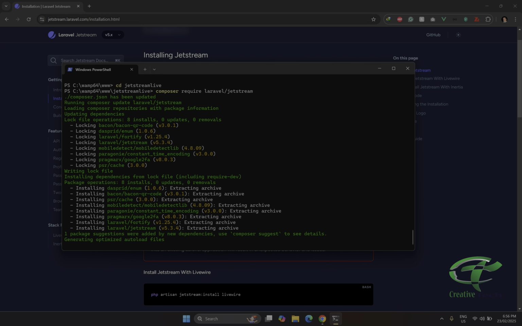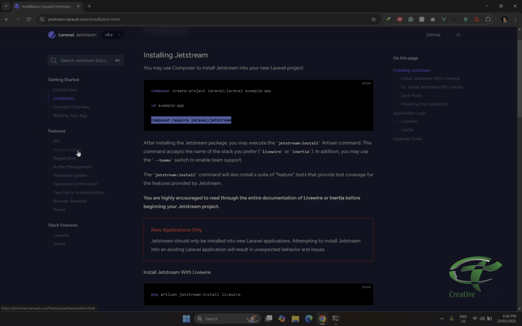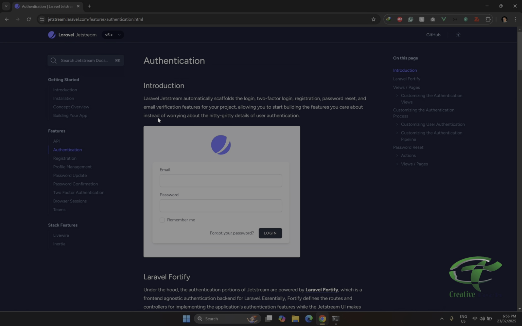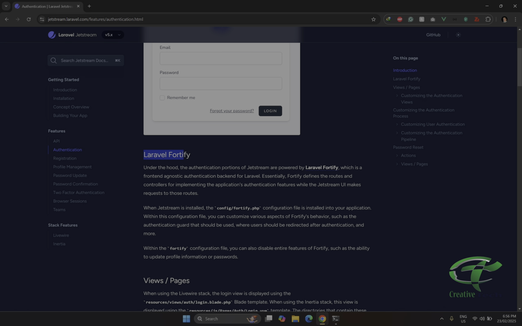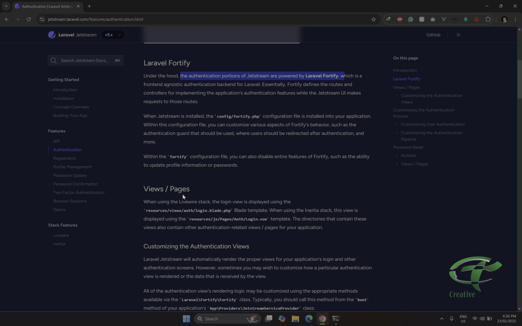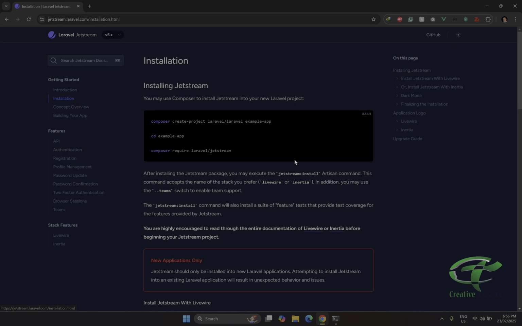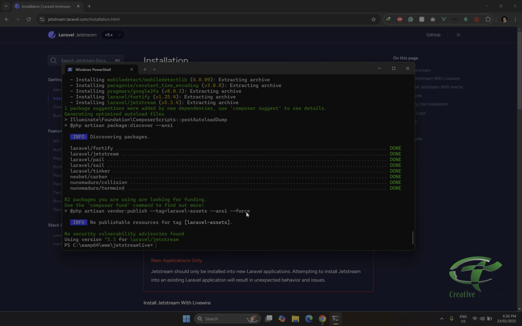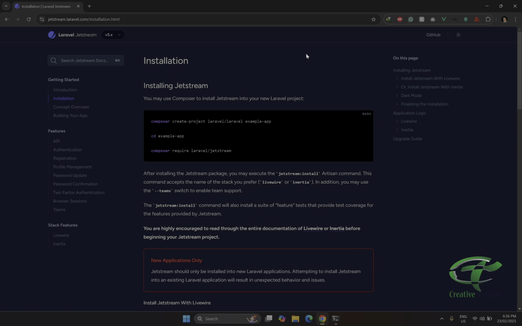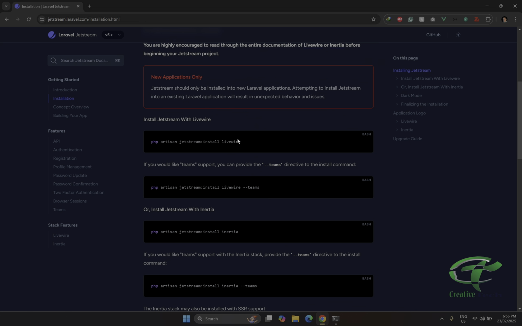So now we are downloading the Jetstream package, and you can see this package also uses some other packages, for example Laravel Fortify. So if we come here to the authentication, here you can see Laravel Fortify, and it says under the hood the authentication portion of Jetstream is powered by Laravel Fortify. So you can read all of the documentation, but I will leave it here. And let's go to the installation and our terminal.